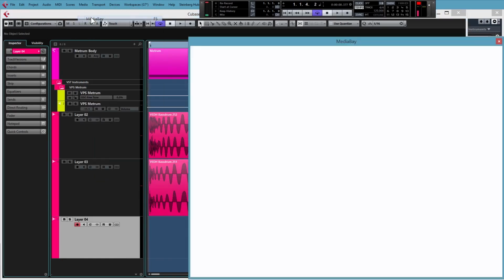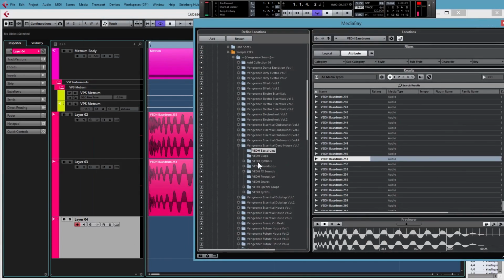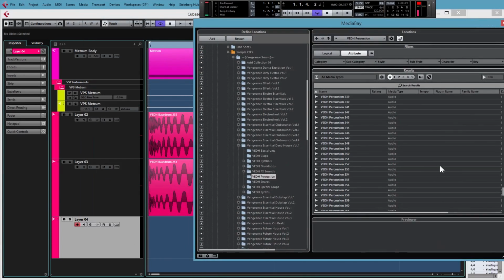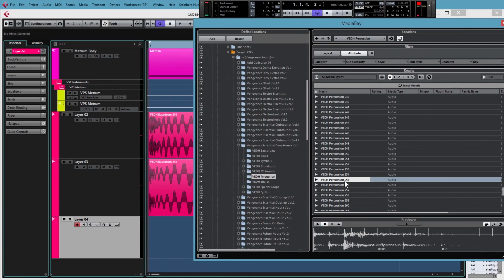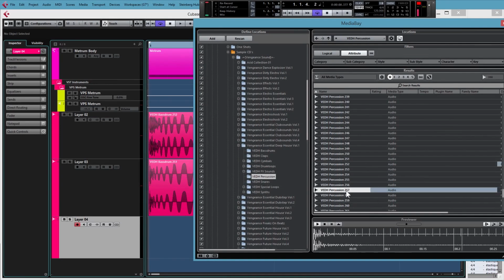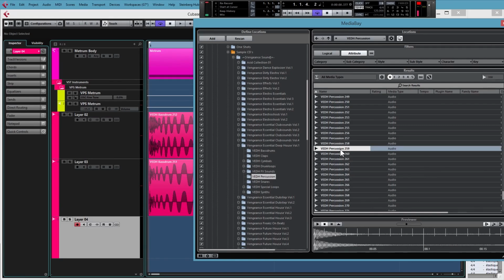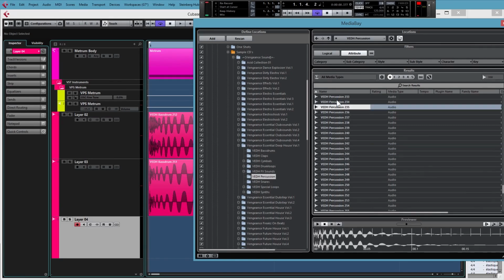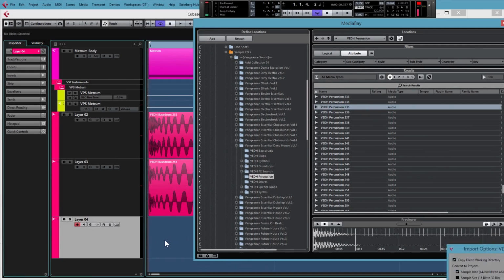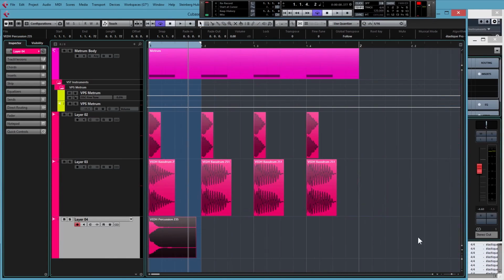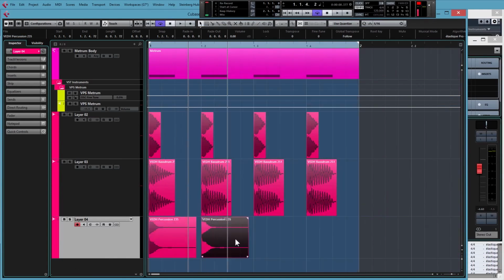So let's go to Media Bay again, and let's just go to the percussion section of, and this is, by the way, the Vengeance Essential Deep House Volume 1. So just go through and find percussive samples. So something like that, perhaps. Let's just try it anyway. Set my loop region back to 1 bar.